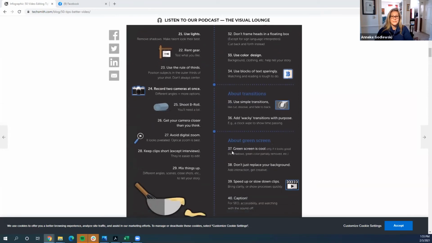Use blocks of text sparingly. Watching and reading is tough to do. So don't overwhelm people with a lot of things unless they're closed captioning on the bottom. Of course, that's definitely important for those who are hearing impaired.